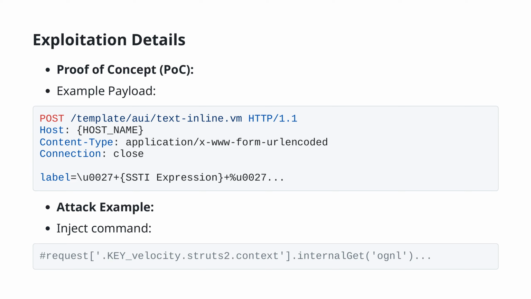POST /template/aui/text-inline.vm, Host, Content-Type: application/x-www-form-urlencoded, with the SSTI expression. In this payload, the host name needs to be replaced with the target host's name and the SSTI expression with the malicious SSTI code you want to inject.